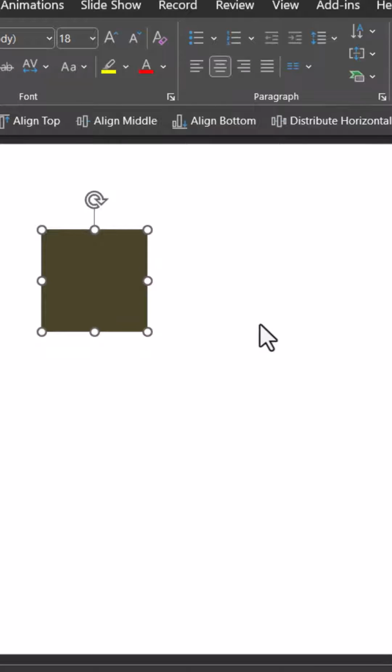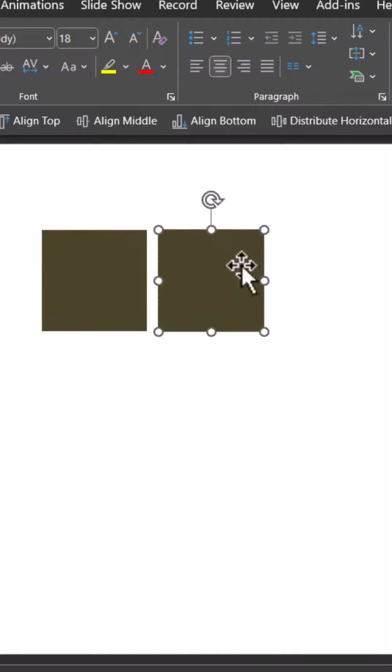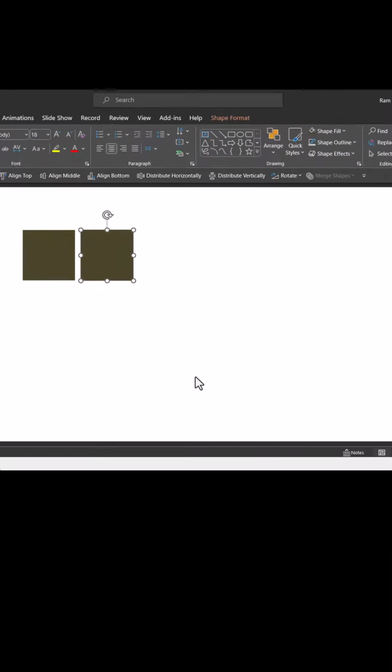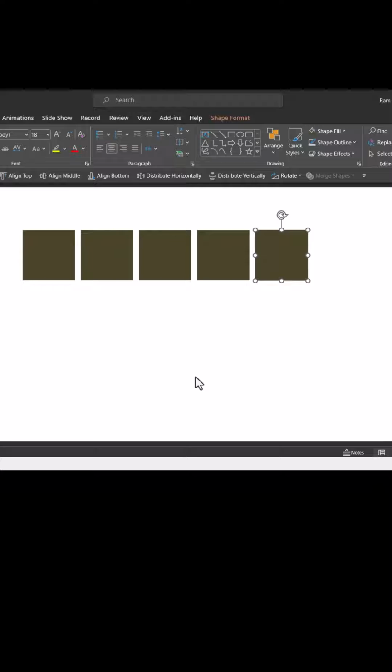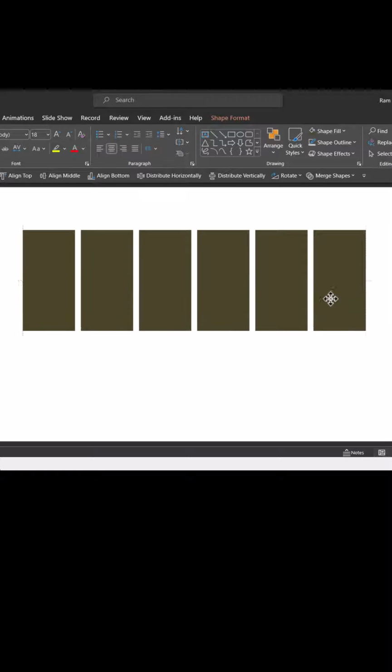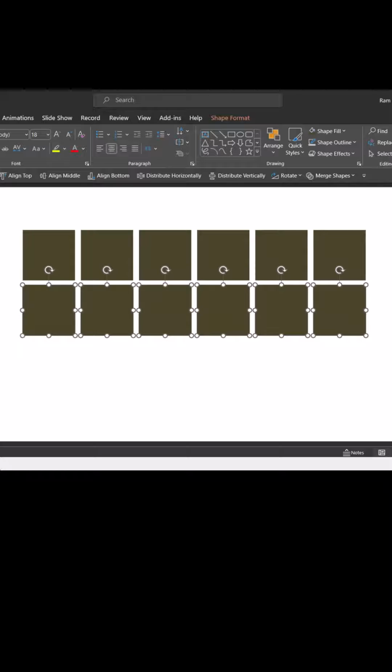Then press Ctrl D to create a duplicate and place this right next to the previous one. Then hit Ctrl D again. Select everything, press Ctrl D. Place this now right below the previous set. Press Ctrl D, Ctrl D, Ctrl A to select everything, Ctrl G for grouping.